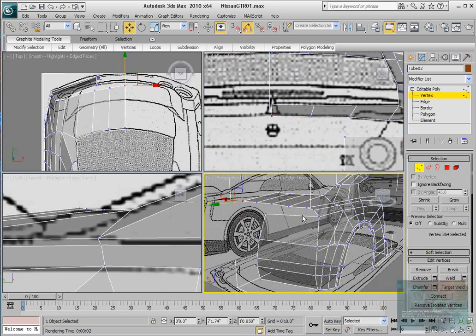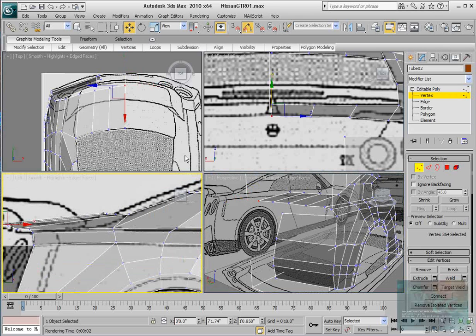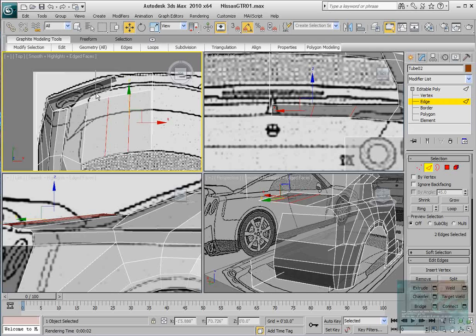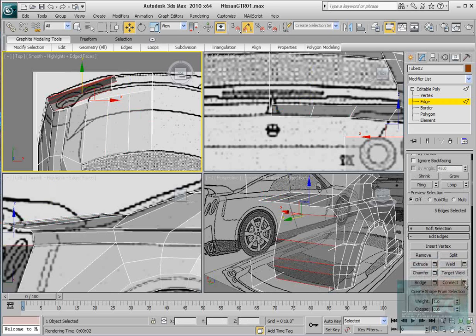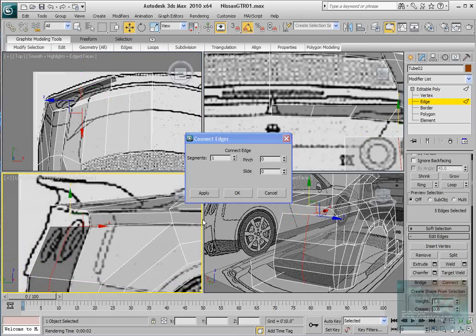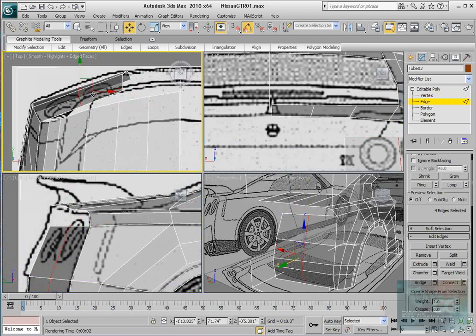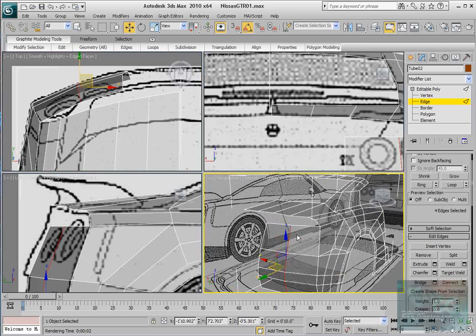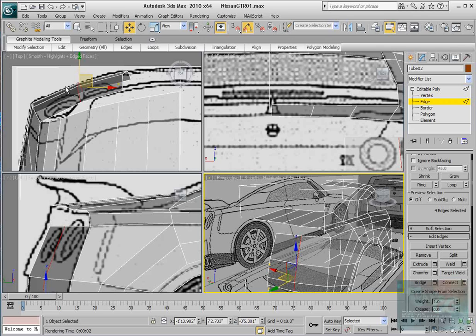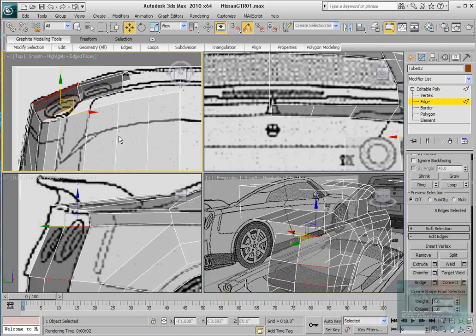Alright, so if I look at this connection-wise, I need to add a second set of edges here. Connect, just one, and click OK, and this I'm going to pull out to there. Alright, and it looks like another set here.